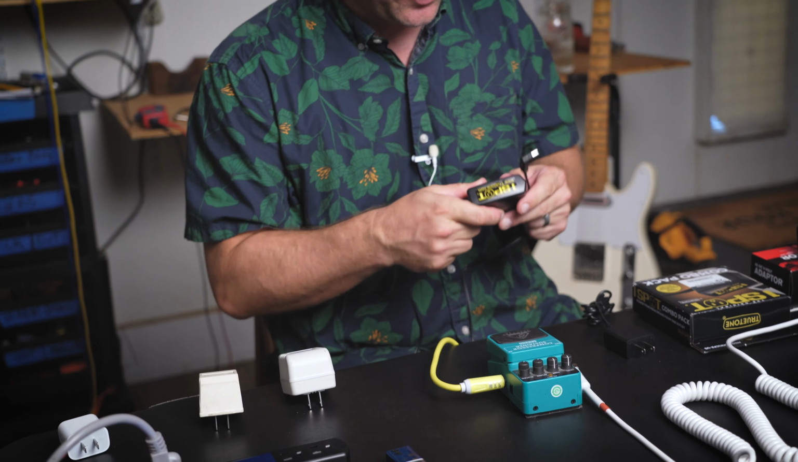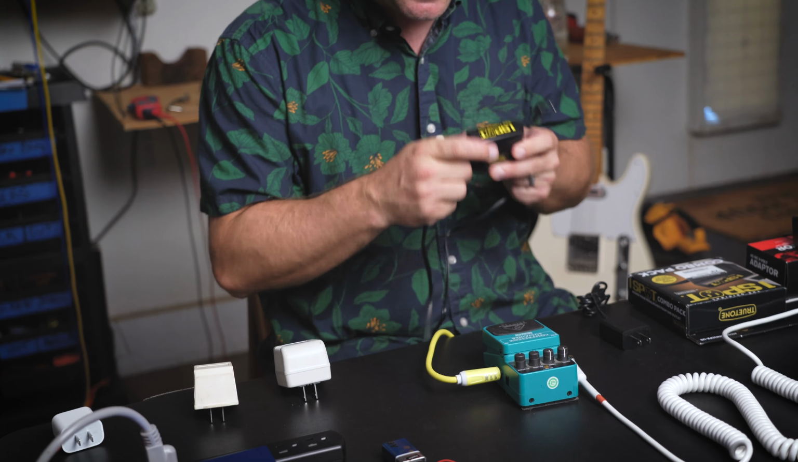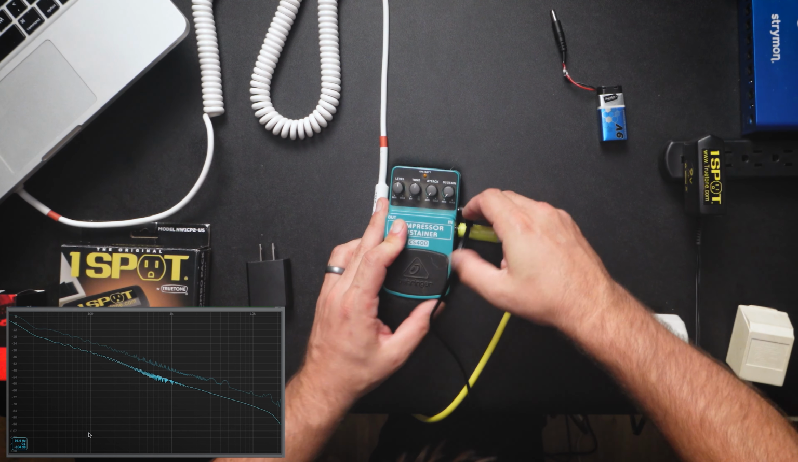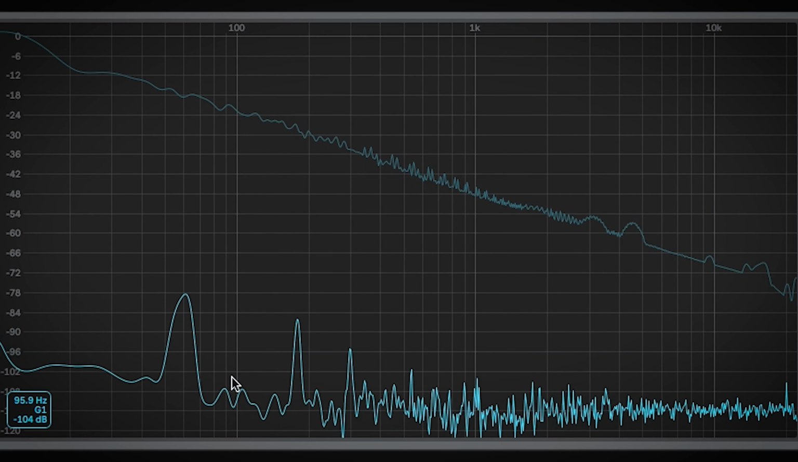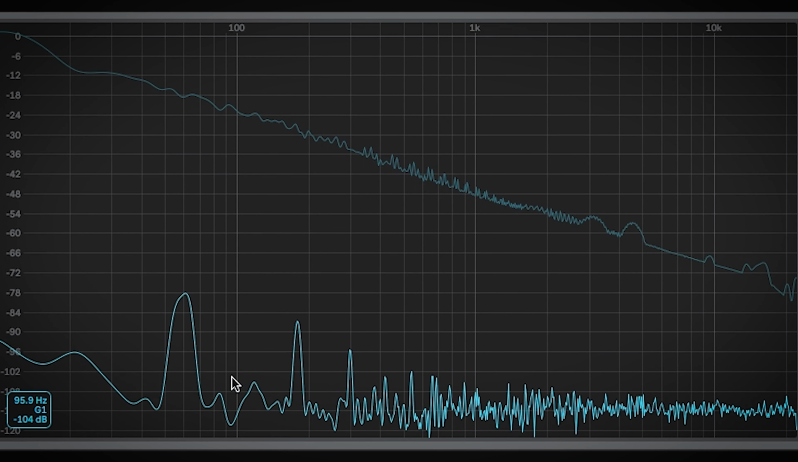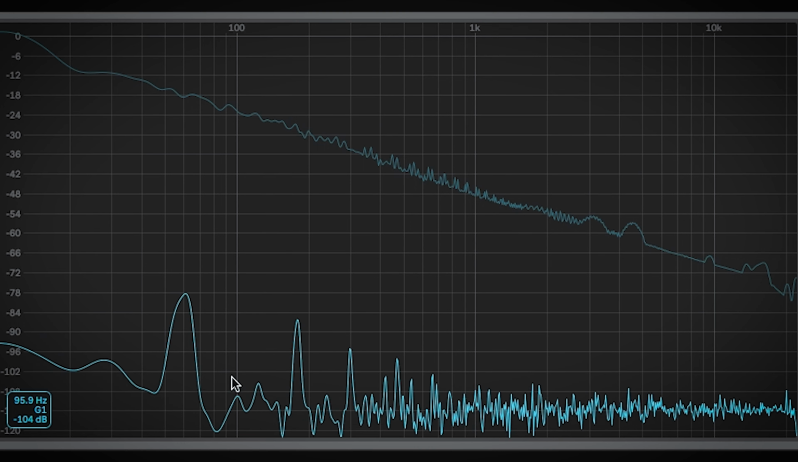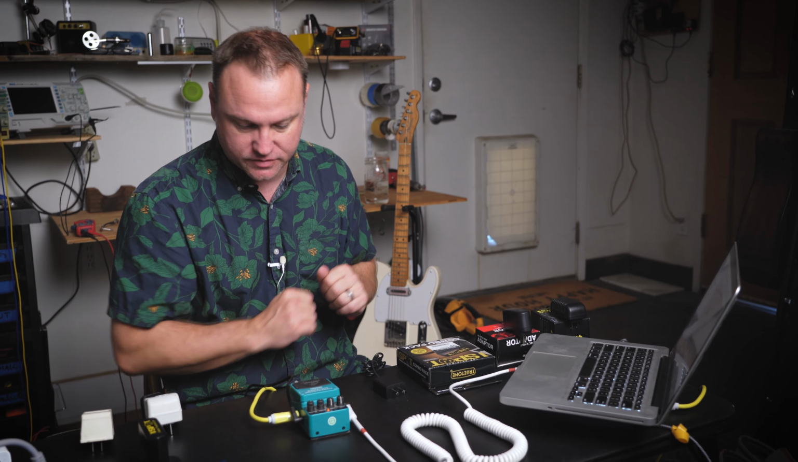This is the ubiquitous One Spot. If you're a guitar player, you probably own one of these, or you have a friend that does. Very, very popular power supply. A bit quieter than the others, not a huge amount quieter, but a very similar profile to the other ones that were switch mode power supplies.